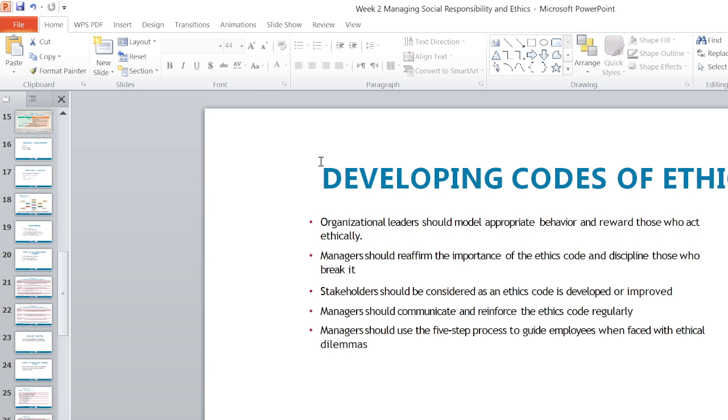Because this is part of the HR job. Of course, the HR will be following the top management's rules and regulations on how to develop these codes of ethics. Okay, so organizational leaders should model appropriate behavior and reward those who act ethically. First, you write down these codes of ethics as HR, and then how do you promote these codes of ethics among the employees? And how do you encourage your employees to follow the codes of ethics that you have provided? The first point is organizational leaders should model appropriate behavior.